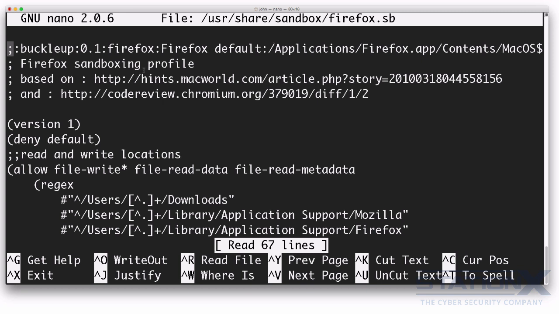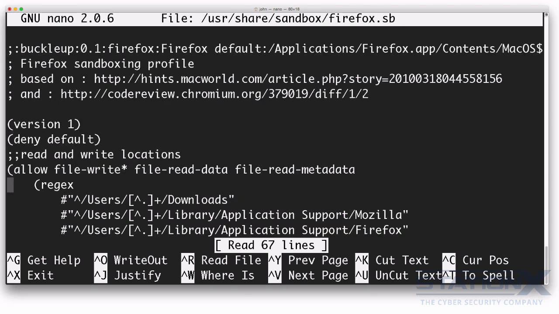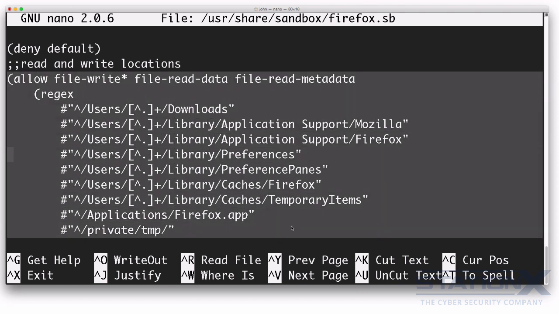This one is based on information that I found at these two URLs, which you can see here. You can maybe check those out as well. If we go down here, you can get an idea of the sort of settings that you need to make. It looks complex, but it's not too complex. So what you can see here is, for Firefox, these are the read and write locations that the process is allowed to read and write to, and that's based on this allow, file write, and then these reads.